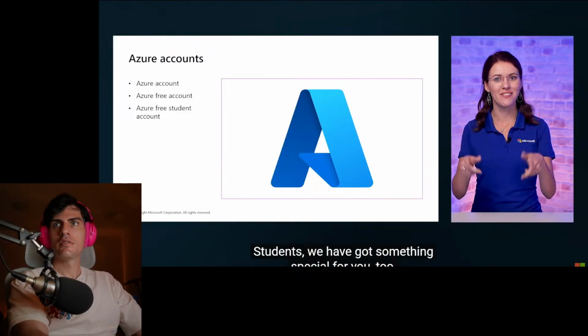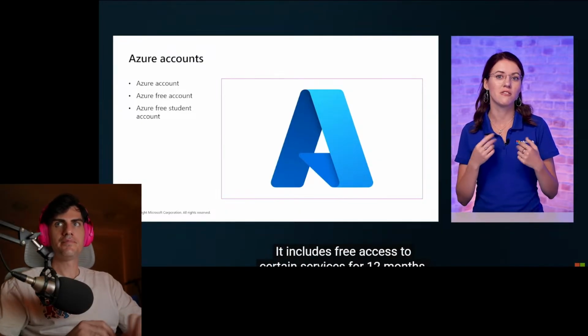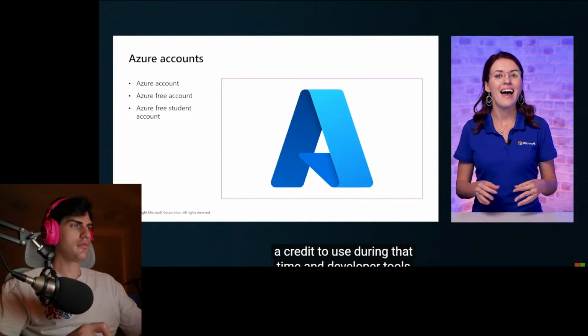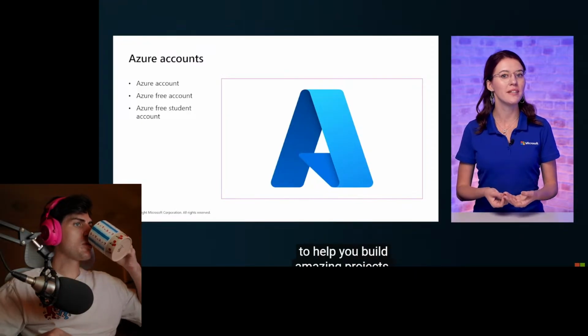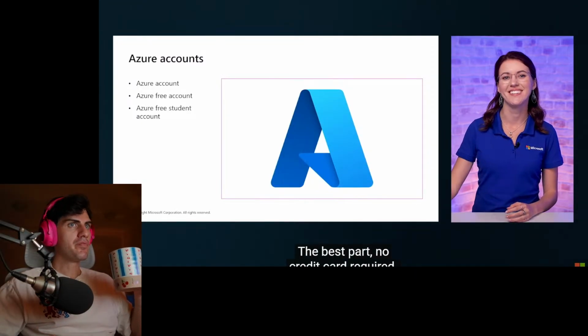Students, we have got something special for you too, the Azure Free Student Account. It includes free access to certain services for 12 months, a credit to use during that time, and developer tools to help you build amazing projects. The best part, no credit card required.